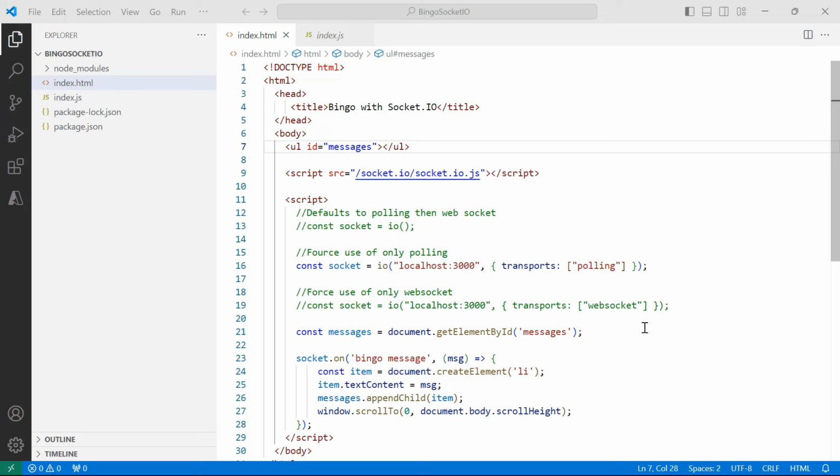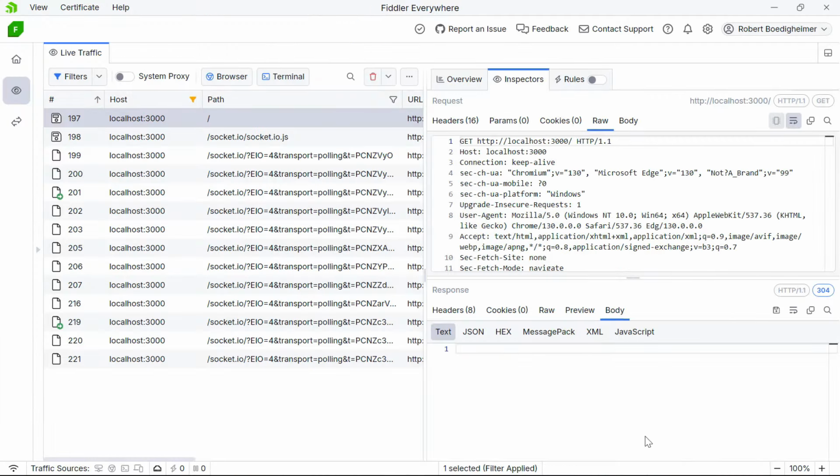Otherwise they've still got the polling set up and running. So I just wanted to set that I only want to use polling just so we can see what that looks like in Fiddler Everywhere. We're going to look at what happens now that the client only wanted to use polling. We'll see the normal requests for the web page. We can see the request for the Socket.io JavaScript. And then if you look down the left-hand side, there are no WebSockets created in this case because the client said it only wanted to use polling. So the way the polling works, the client will do a GET request to the server.